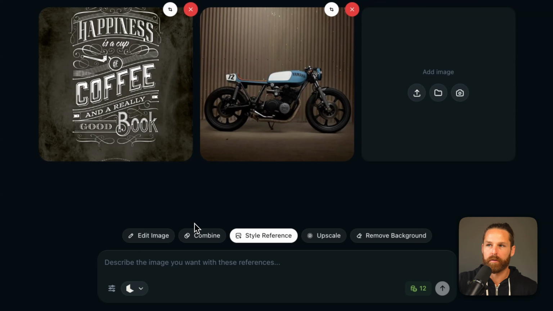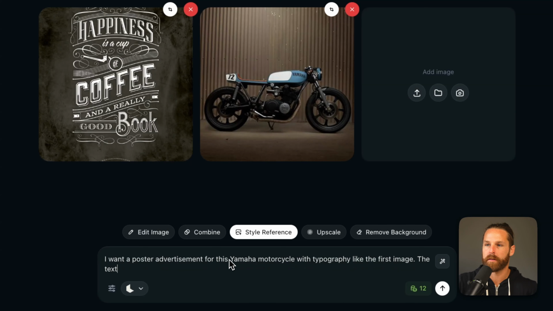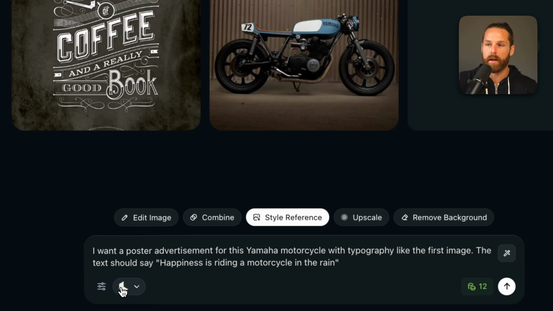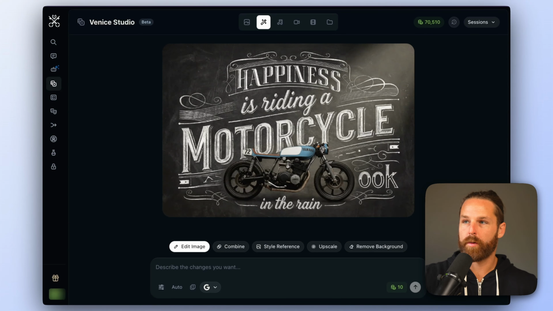We're going to start with just 2 images here. And let's say I want a poster advertisement for this Yamaha motorcycle with typography like the first image. The text should say, happiness is riding a motorcycle in the rain. So I'm going to shoot that off with the Luma Uni 1 Max model. So here we go. Pretty cool, huh? Happiness is riding a motorcycle in the rain.